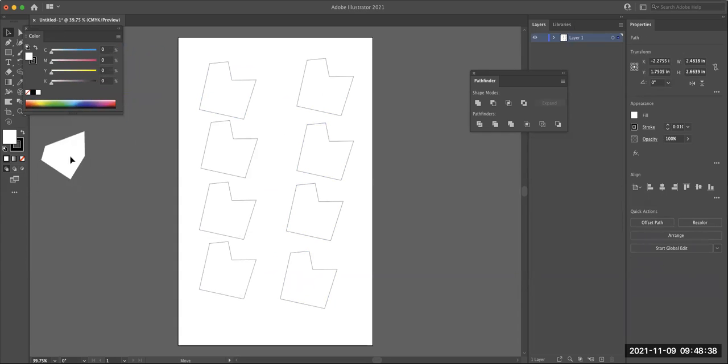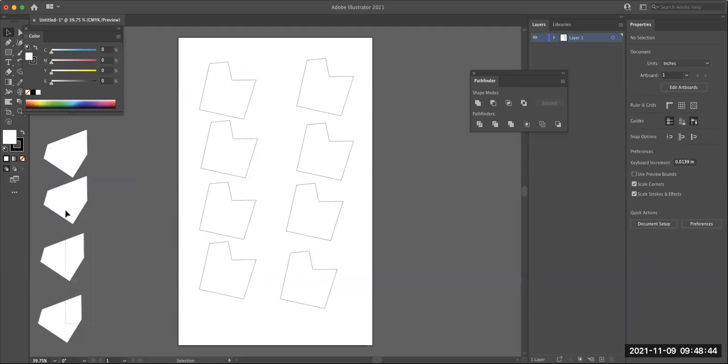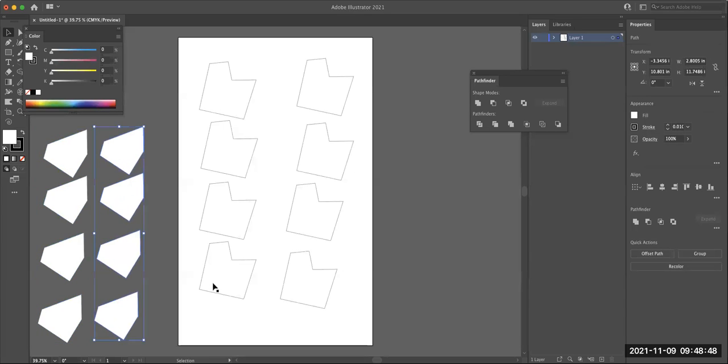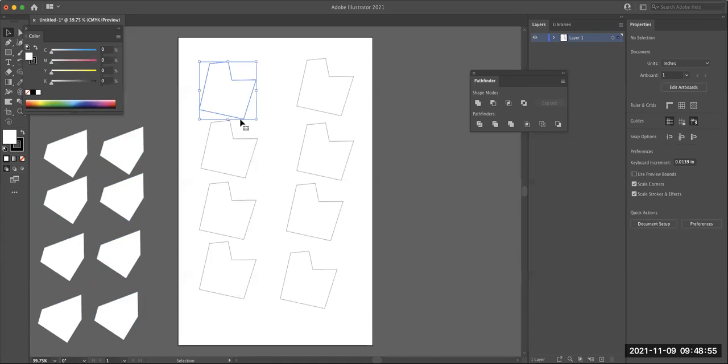So I have my shape, and then I held down Option. So I get the duplicate and I duplicate that shape. I selected all of them. So I rubber band selected all of them and duplicated again, just so I'd have lots of opportunities to create different treatments to each shape.